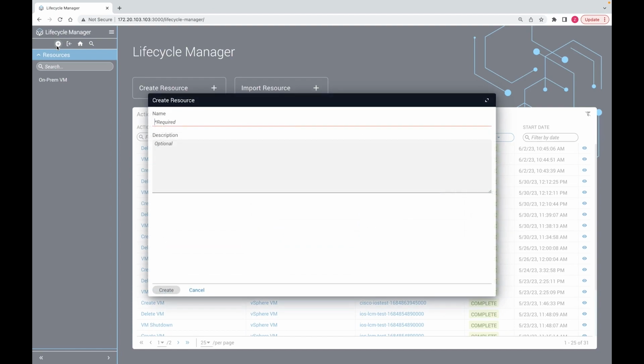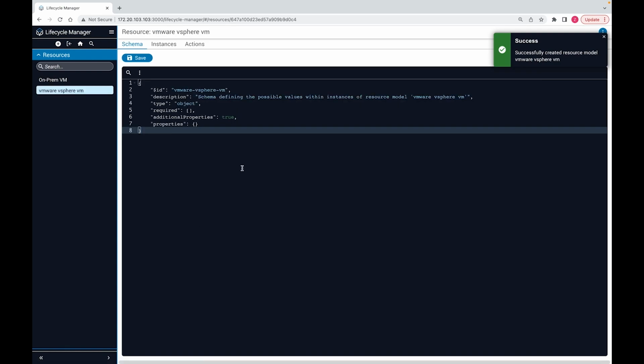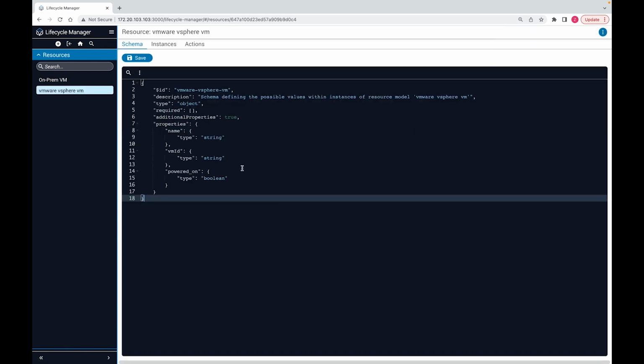Let's create a resource. We will be naming this resource VMware vSphere VM. Now let's define the resource model. We will be storing three values in this resource model: the name of the virtual machine created, the VM ID, which is going to be used in making API calls and track the VM, and the power of the VM, whether the VM is turned on or off. Let's save this resource model.